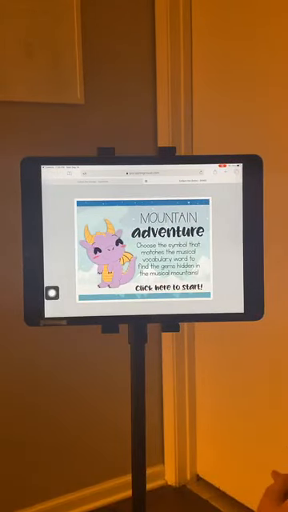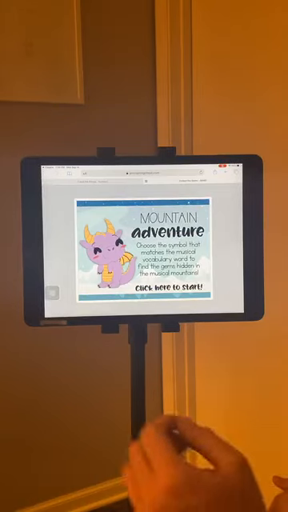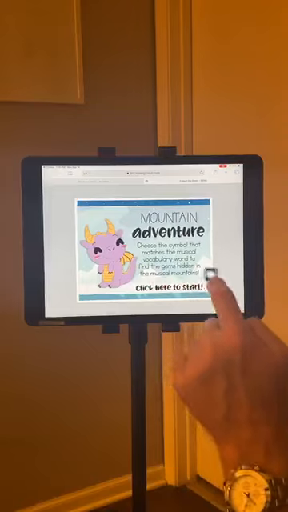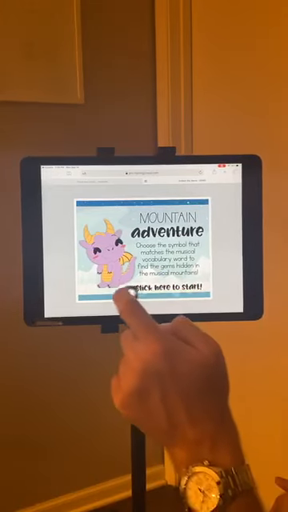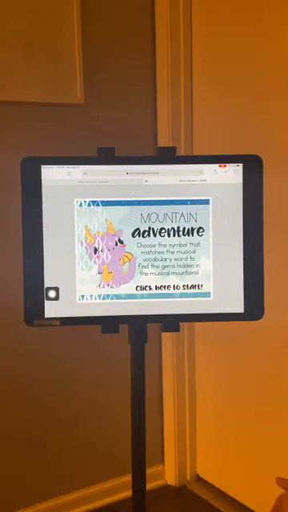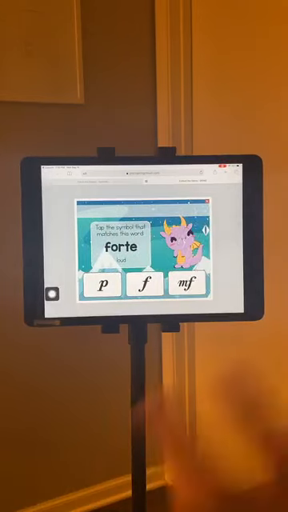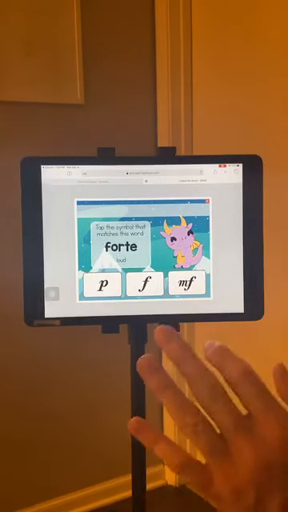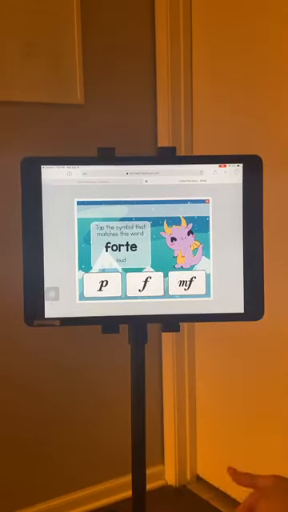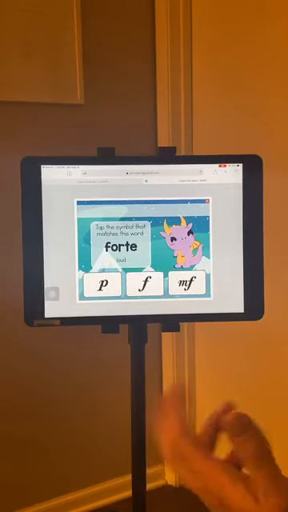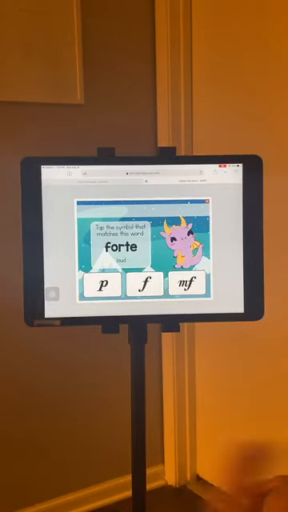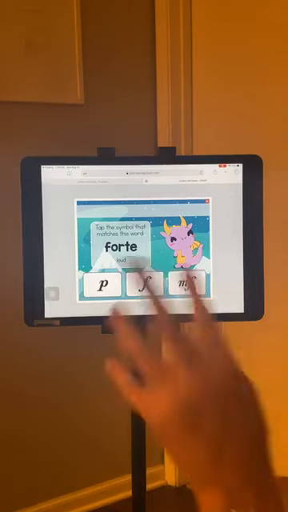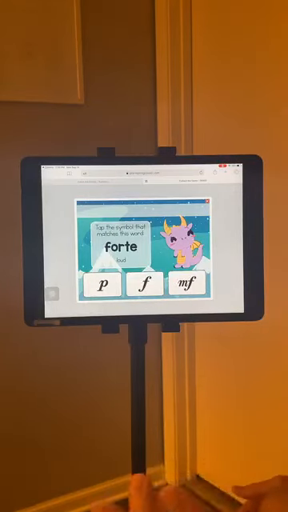Mountain adventure. Choose the symbol that matches the musical vocabulary word to find the gems hidden in the musical mountains. Click here to start. So basically I'm just taking them through and doing a quick screen recording. I can show them for 2 minutes, or I can post it with the assignment. So if they're at home, with a parent or not, and they want to get started but can't figure it out or can't read through it, this helps them out.